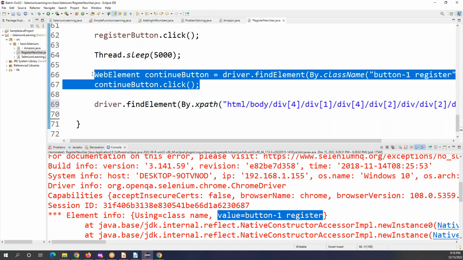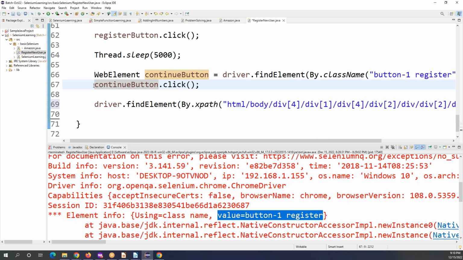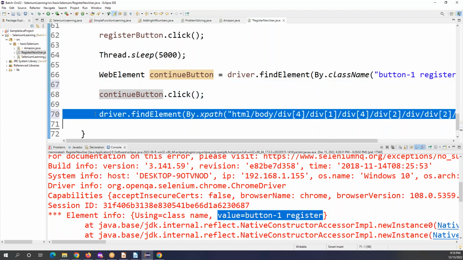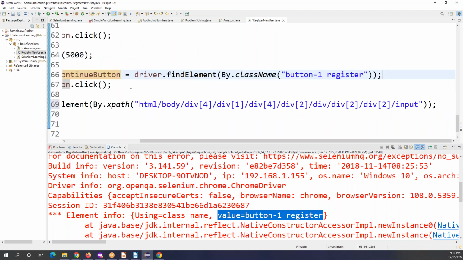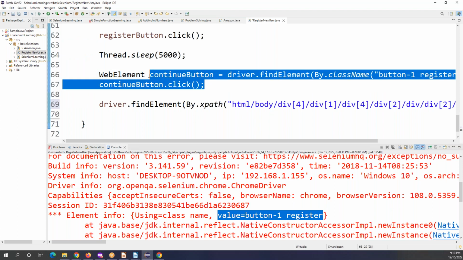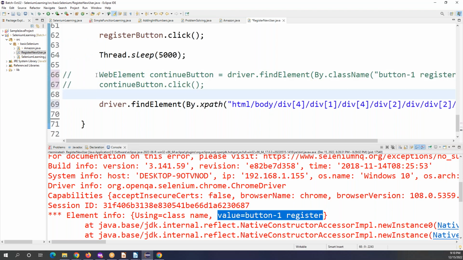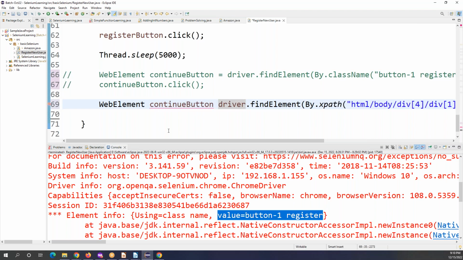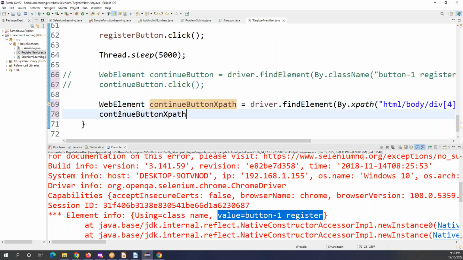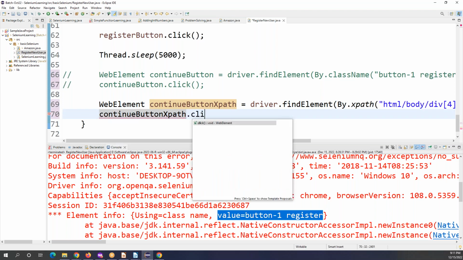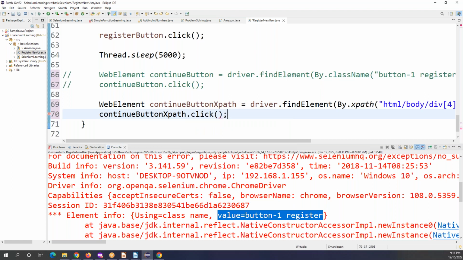Now I will keep that down. Let me keep it as is so that you can do some practice. I'll put that in a comment. And let me make this button here, continue button xpath, so that you can understand there are two different buttons I tried to work with. Dot click.